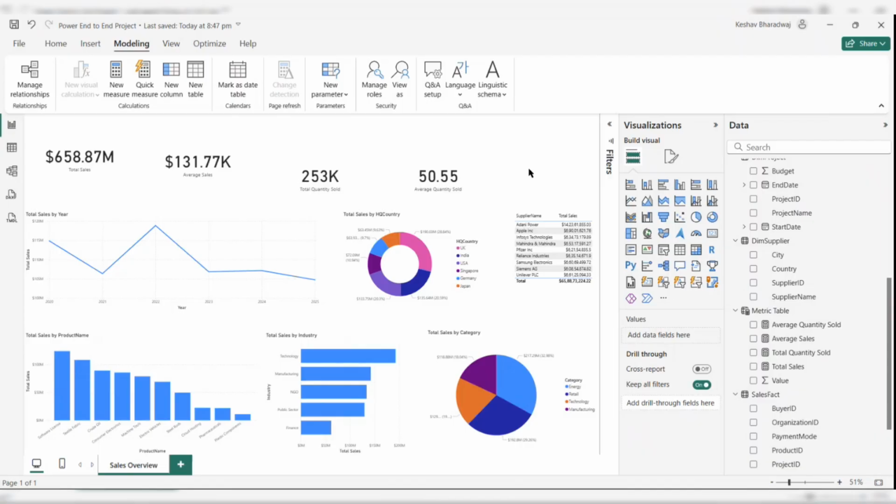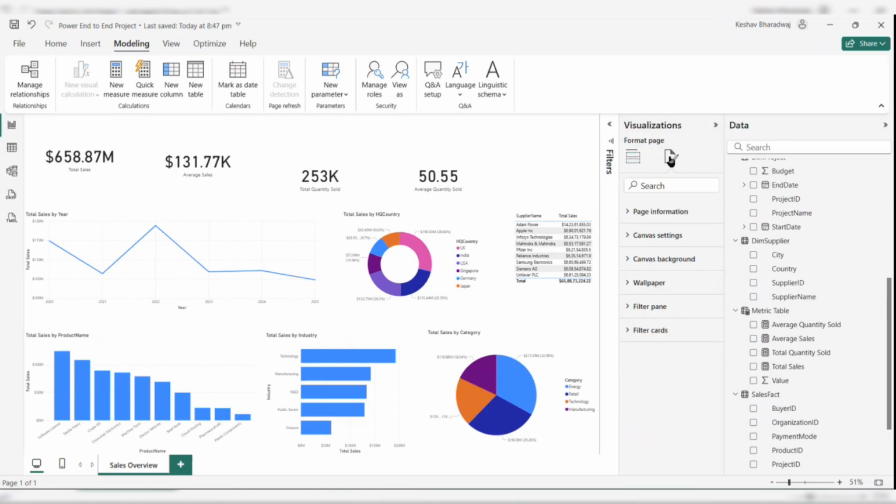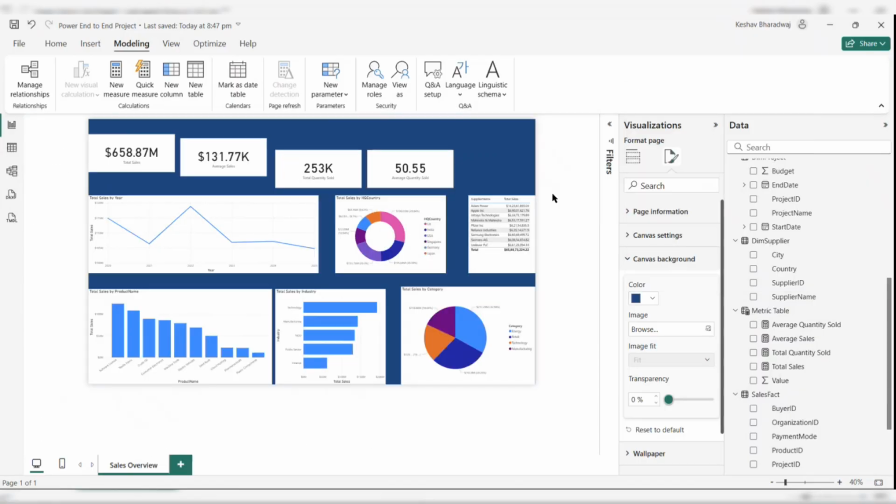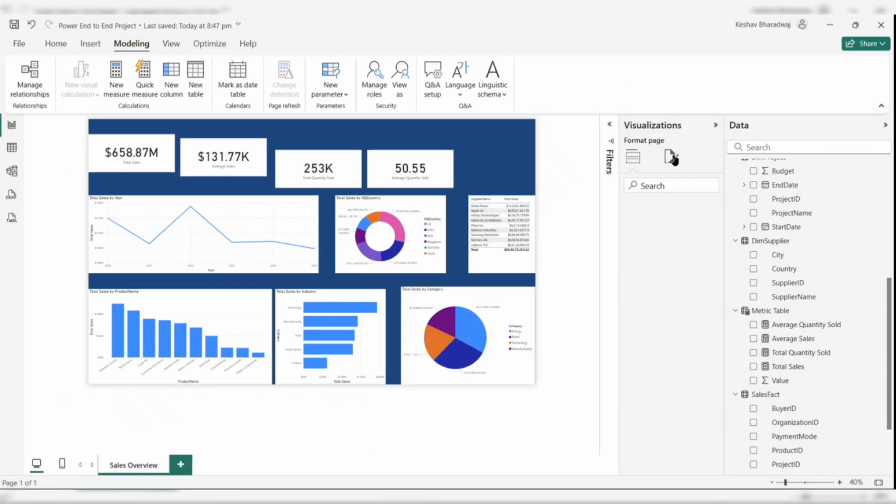Now let's work on the formatting part of the dashboard. First of all, what we can do is add a background to this canvas. So I will click on the canvas any place, go to the format your report page section, and go to the canvas background. We can select a color, or else we can select any kind of image.